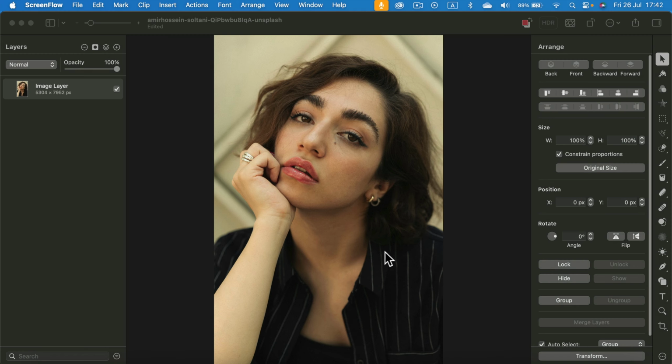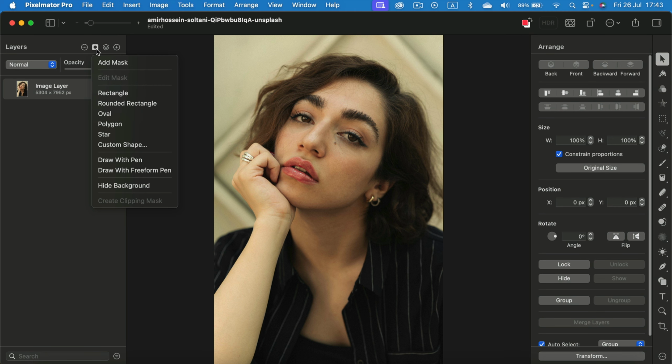Update 3.6 to Pixelmator Pro brings long-awaited support for vector masks, and they are all in the brand new menu. So take a look here in your layer panel. There's a new menu for masks. So click on that. You'll be able to add a mask, but take a look. They already prepared some vector shapes for us to use as masks.